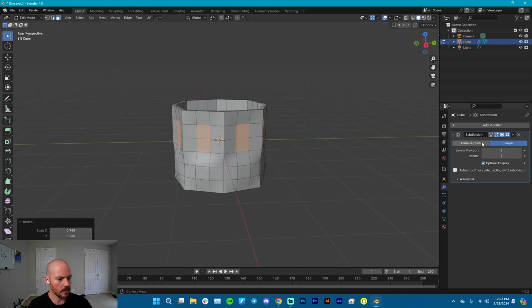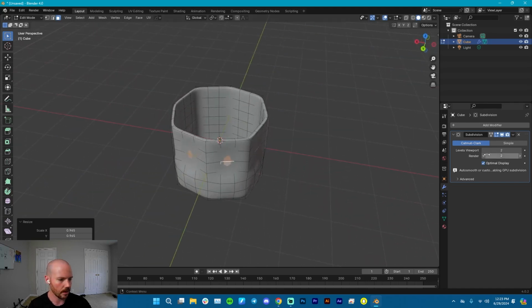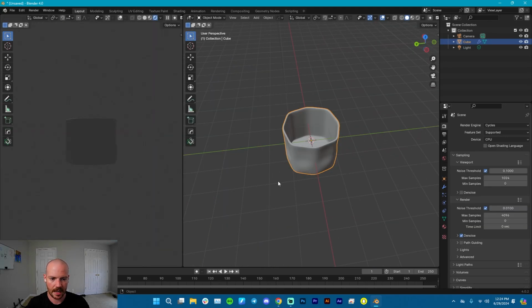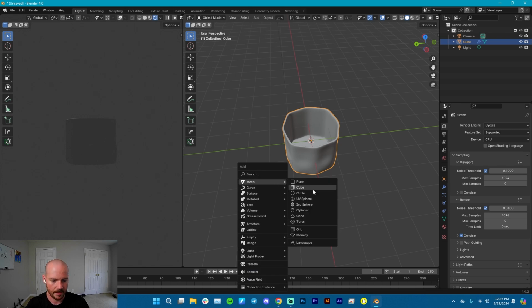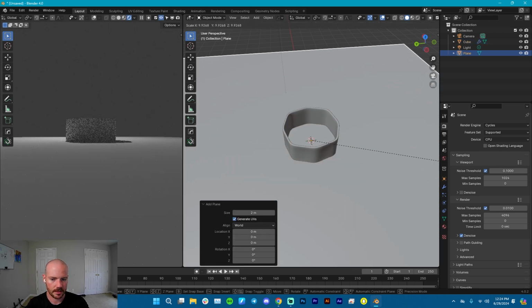I like that. And I wonder if we turned this to something like this, if it wouldn't be a little better. Yeah, Catmull Clark is perfect. I like that a lot. We need to get out of edit mode. Now we can go Shift A. We can go plane. And we can scale it.